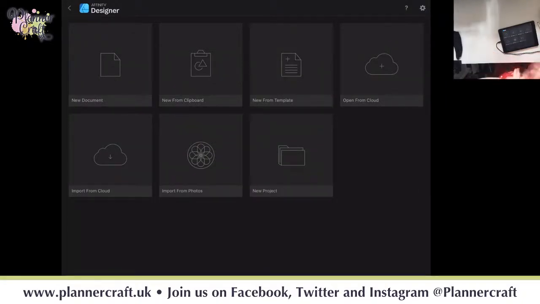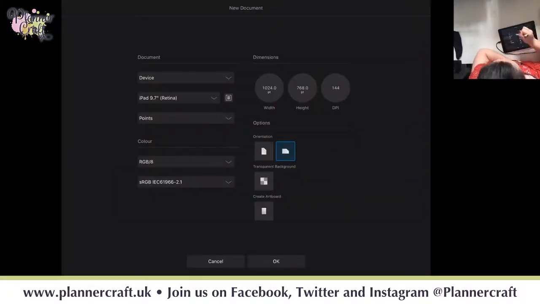Okay, so I'm going to go for a new document. I'm going to go to one of my custom presets and I'm going to go down to scrapbook and go OK. So presets you can basically program yourself.